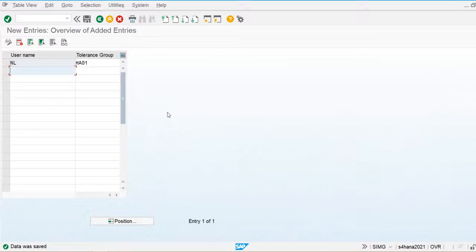So this is the way we can define the tolerance group and assign it to the username. So this tolerance group is assigned to my user, and this is the whole process. That's all for this video.